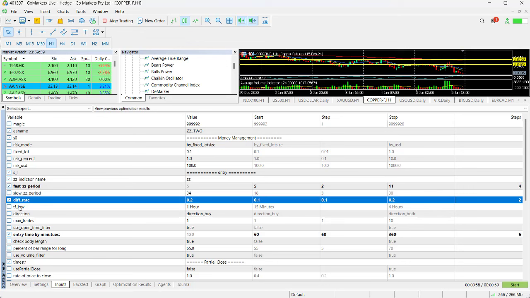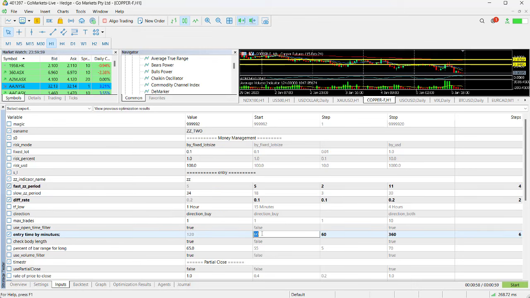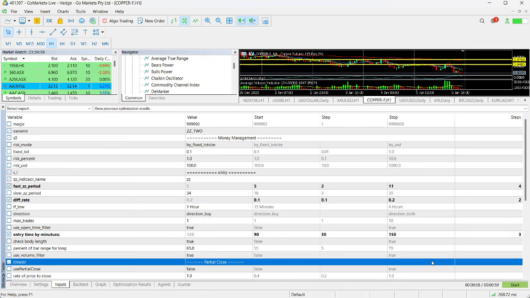We're also going to check out this diff rate, which is the ATR above that top peak, to suggest the trend is continuing. It would like a little bit of space, but we're only going to test two settings. We're going to test 0.1 at step of 0.1 and 0.2 being the stop. We might check our entry time. We're not going to go quite this wide, but you can see our entry time in minutes currently is set at 120. So what we're going to do is we're going to start at 90, and we're going to go up in 30s, and we're going to go up to 150. Okay, so we've got three runs on that one.